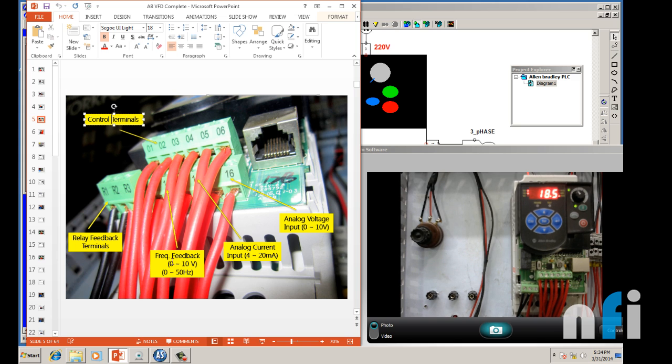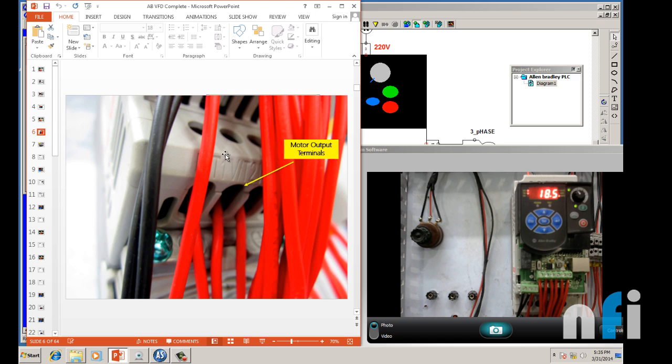Alright, so you have here frequency feedback. In many drives you may find frequency feedback and analog current input 4 to 20 milliampere, which will change the frequency to 0 to 50 hertz or your maximum hertz. Then analog voltage input 0 to 10 volt to change the frequency of the drive again. These are the control terminals, alright. And this port over here, this is the RJ45 port by which you can control your drive by Modbus applications using a PLC. Okay.